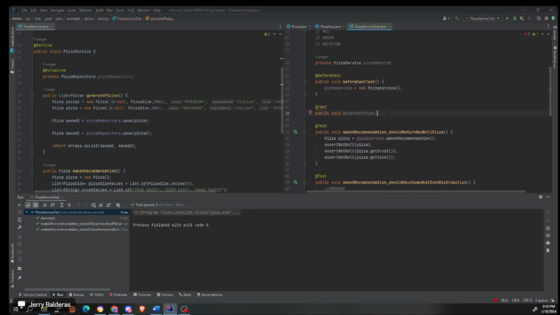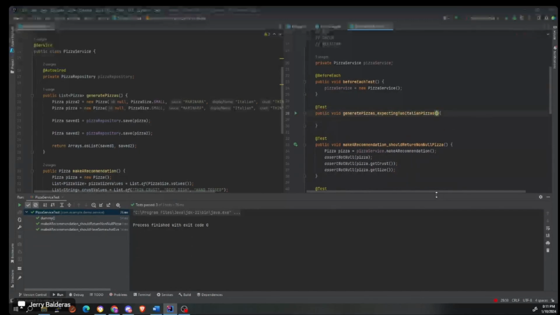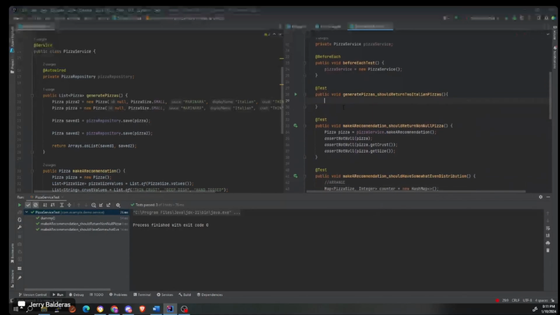So now we're going to generate pizzas, and we are expecting 2 pizzas. We're expecting 2 Italian pizzas. Should return 2 Italian pizzas. Let me follow my rules that I had there. Notice how I have the name of the method here, matching this, because I'm telling everybody this is the method we're testing.